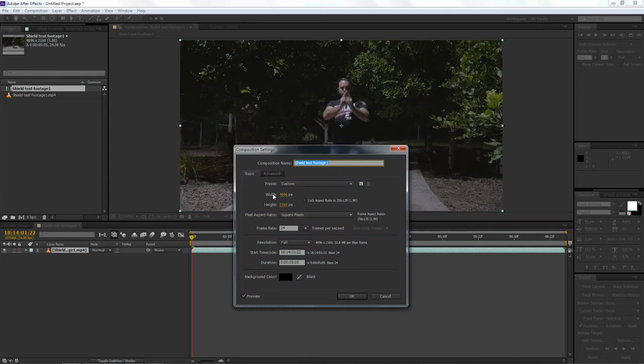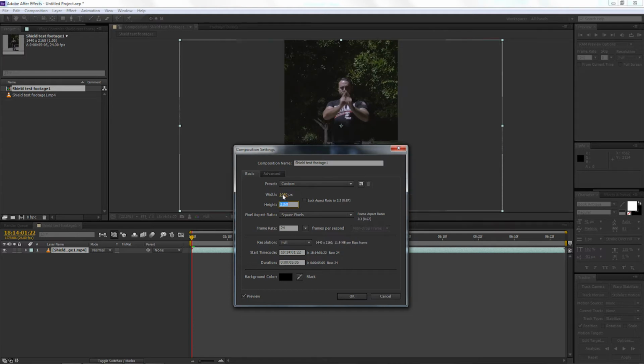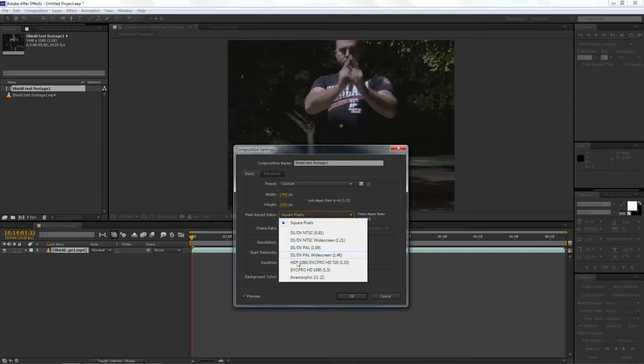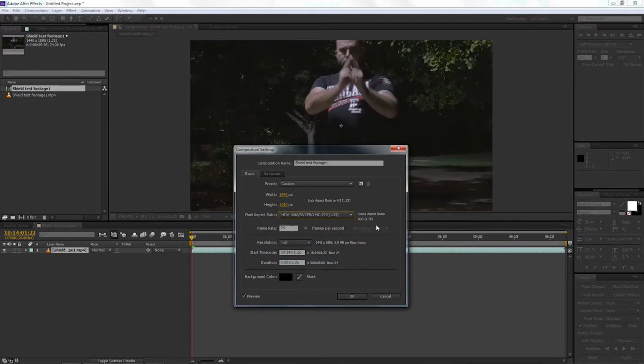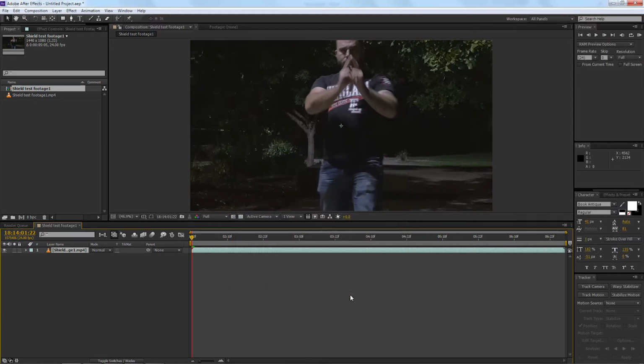Now I'm going to change it. This is one thing you may need to do, especially if your computer may not be able to handle a 4K compressed video: simply come down to width. I'm going to change it to 1440 by 1080. And I'm going to change the pixel aspect ratio down here to HDV 1080 at 1.33, and that will give me, as you can see, 16 by 9. I'm going to leave all the rest of the settings the same and select OK.